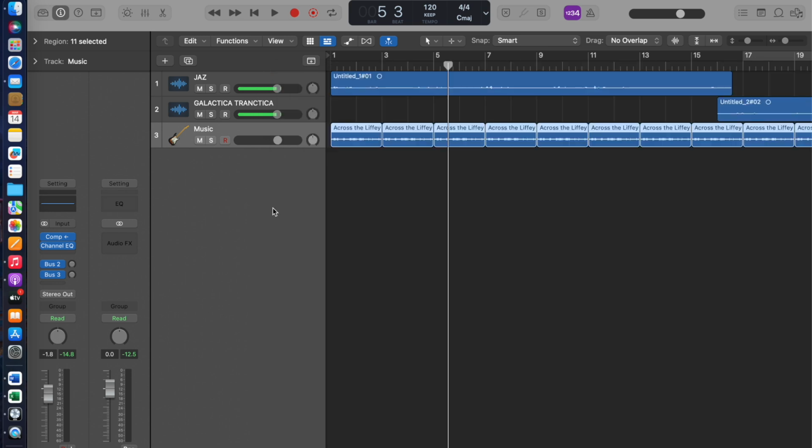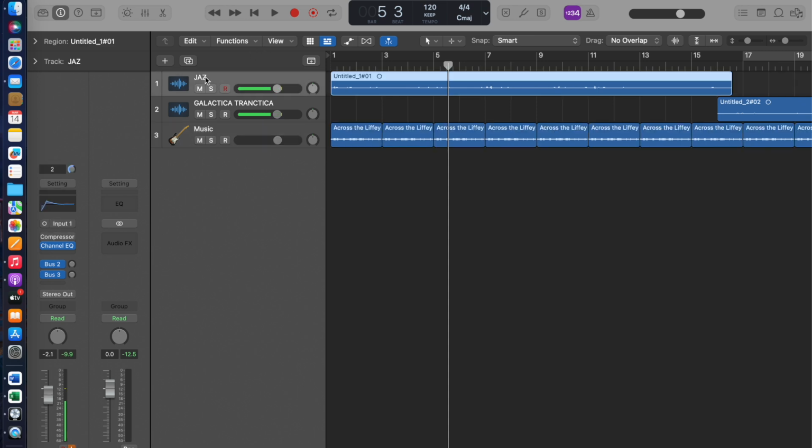But we want to apply it to Jazz and Galactica Transticker, so when I'm speaking and Galactica Transticker is speaking, we have to do that a different way. So I'm going to start from scratch here. I'm going to select the first vocal track.